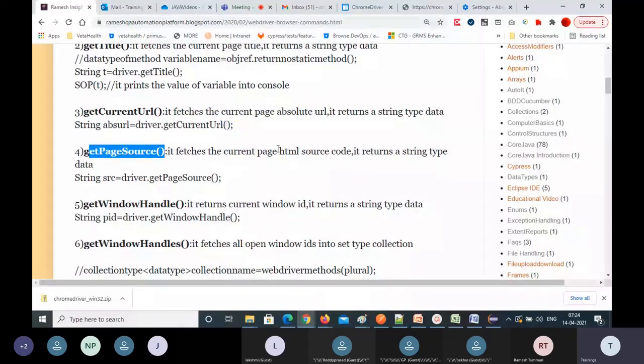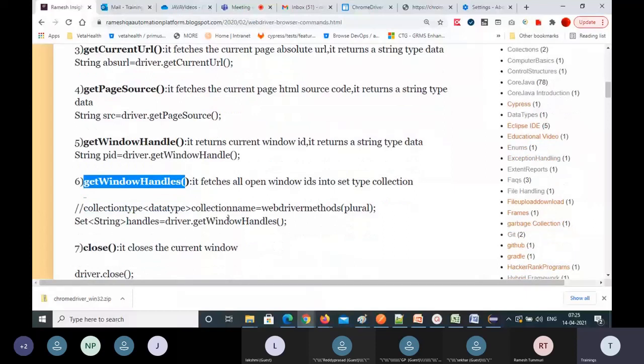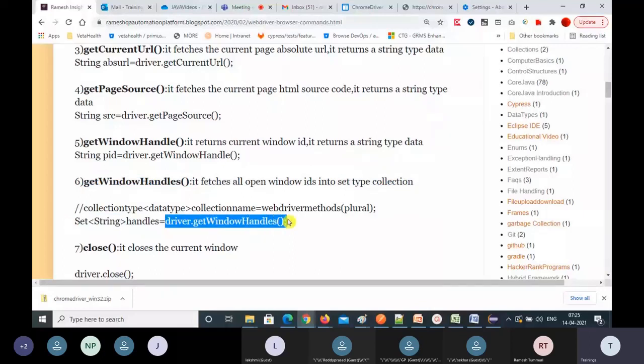getPageSource fetches the current page source code, the HTML source code. It returns string type data. String src = driver.getPageSource(). getWindowHandle returns the current window ID: String pid = driver.getWindowHandle(). getWindowHandles fetches all open window IDs and stores them in a set collection, because it returns a set collection. So Set<String> handles = driver.getWindowHandles(). So getWindowHandles always returns Set<String> type data.